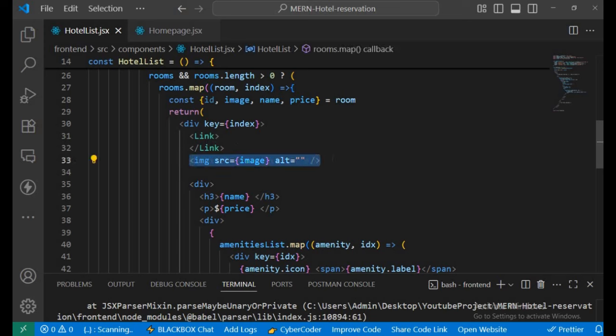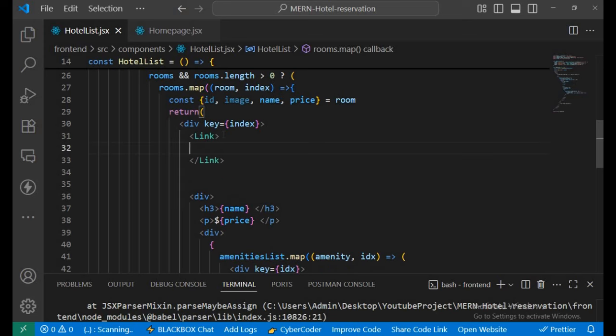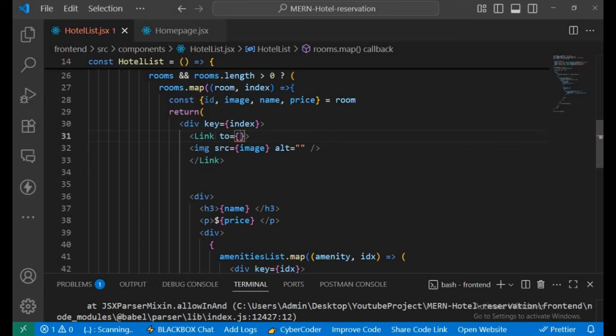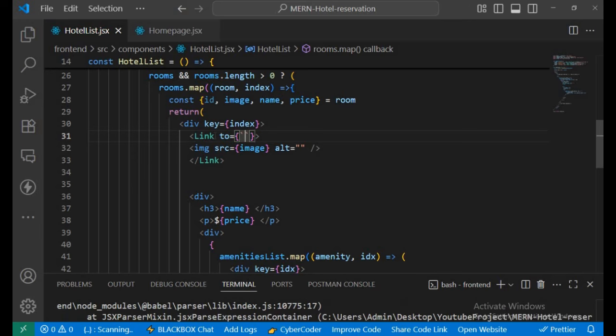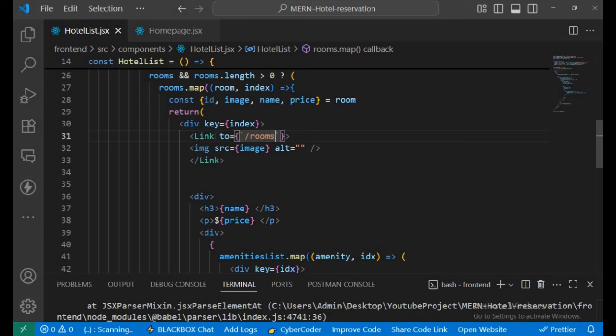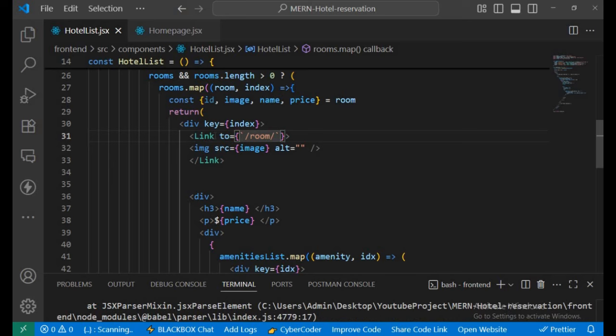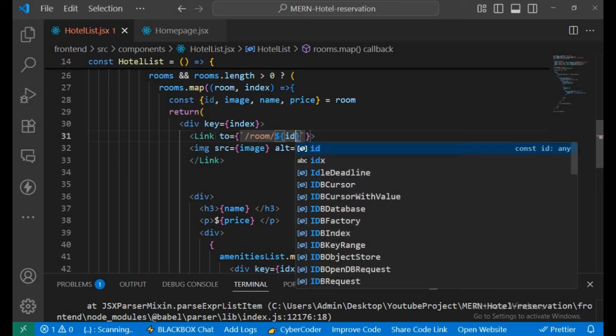Okay, and I'm going to cut this, Ctrl Z, and I'm going to paste this in between the link. So we'll set the part of the link. We're going to have a backtick /room slash $, on our curly braces, and pass the ID.